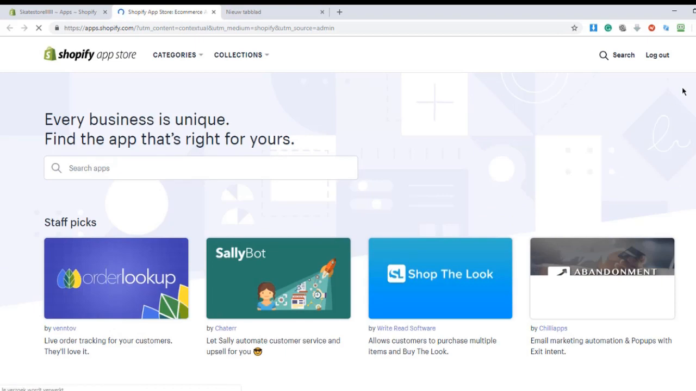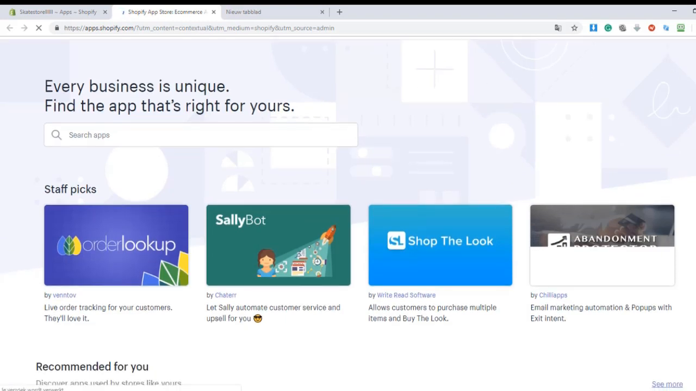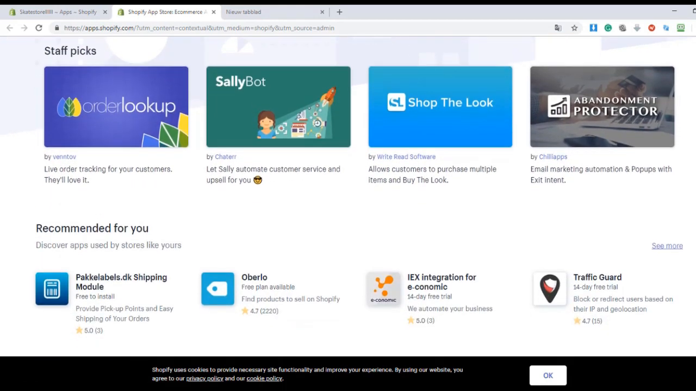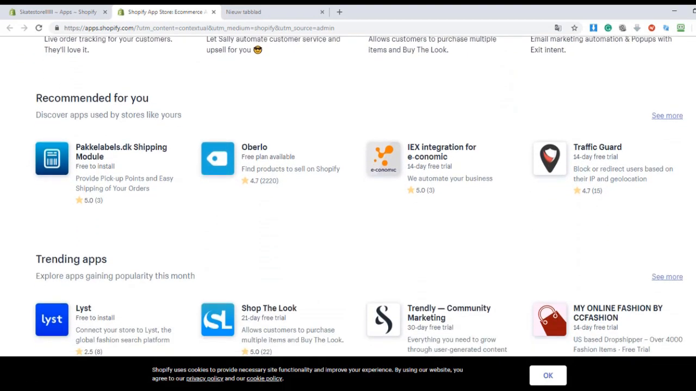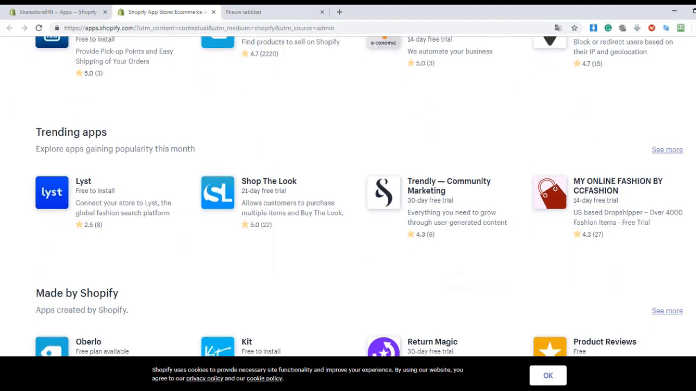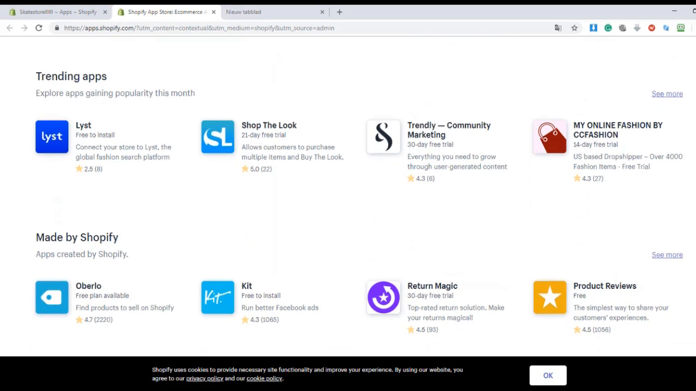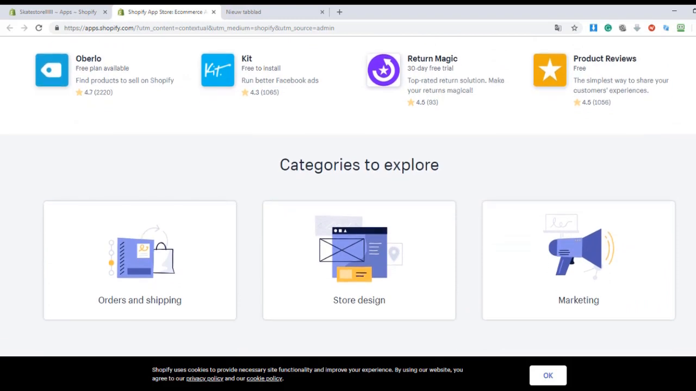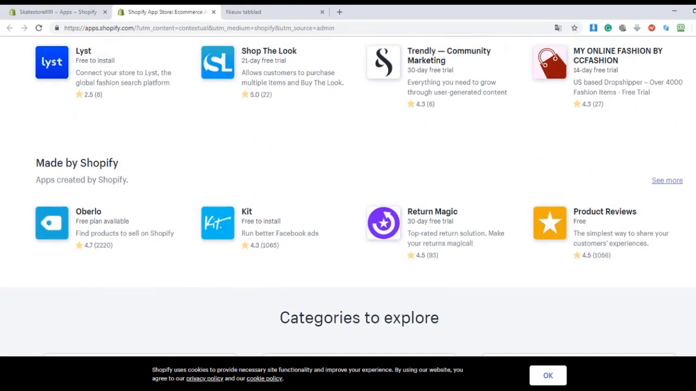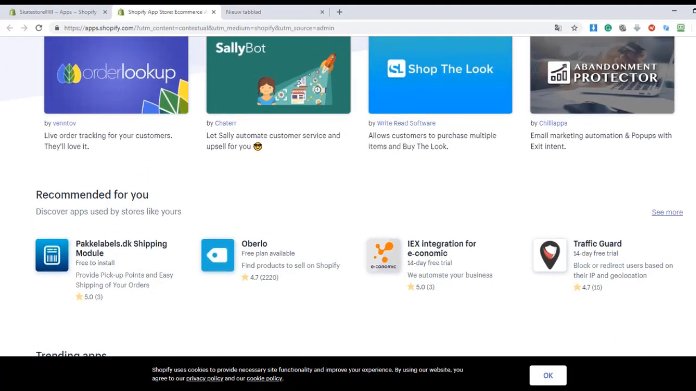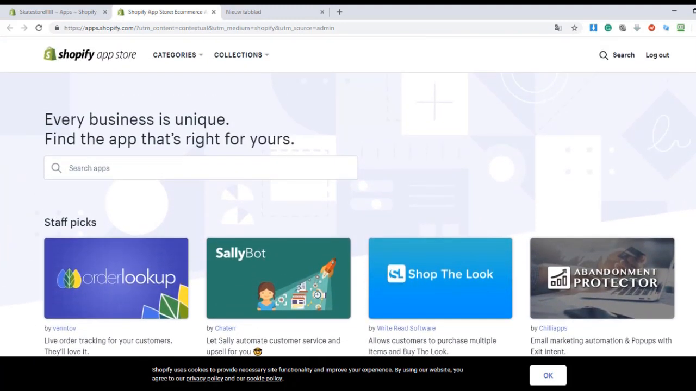Okay, right over here you see different applications. This is just a quick view to give you an overview about the applications. You can use Oblo for drop shipping, or My Online Fashion by CC Fashion, or you can use so many applications, but I will show you in this course the best one. I'm not gonna do this in this lecture. I'm gonna do that in a later lecture, so we can discover all the great apps in Shopify. And I will put a link in the resources so you can visit the App Store too.